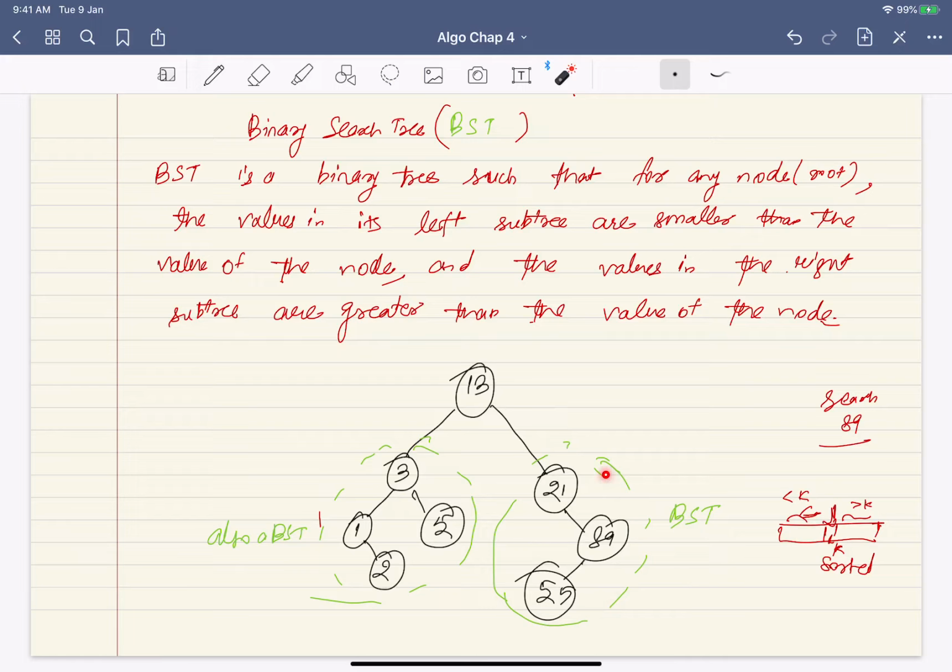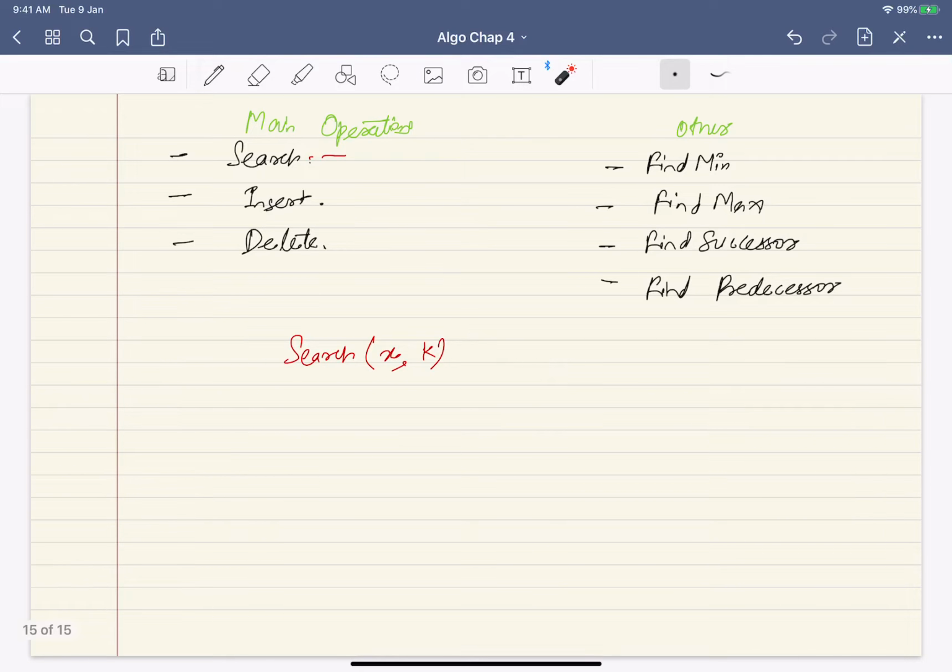And similarly, I do this recursively. I check with this node. If this is the key that I am searching for, 89, I return. Otherwise, if it is smaller than the key, I go to the right subtree, and so on. So you may either find the element, or the element may not be there in the binary search tree. In that case, you will reach some nil node, and you will say, okay, it is no more there, not in this binary search tree.